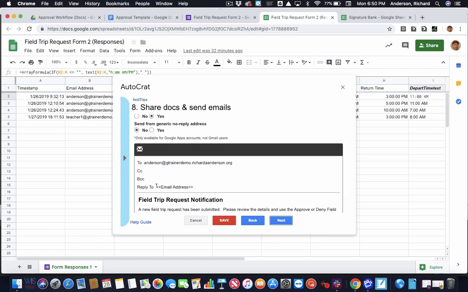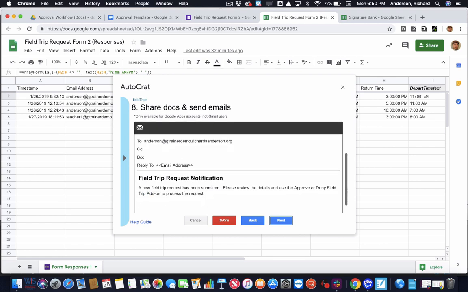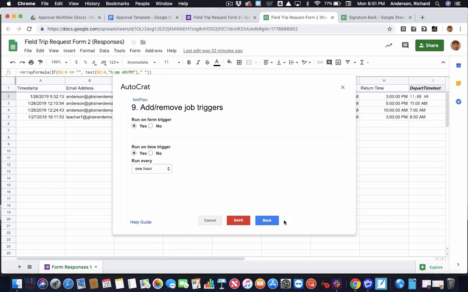And I like to use the person who submitted this, so in other words, this email address field, as the reply to. So if there's a question about it, the admin simply needs to just reply to the email, and it'll go to the person who requested the field trip. And then a brief text about, here's this notification saying that it's been submitted, and then some instructions about proceeding to the approve or deny field trip add-on to process the request.